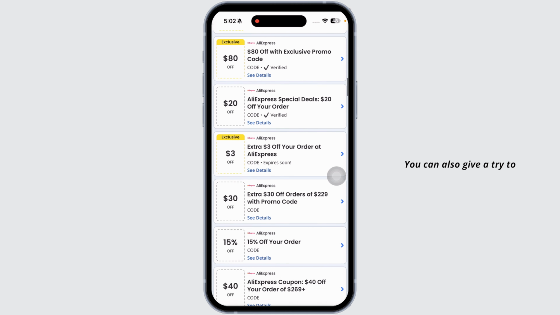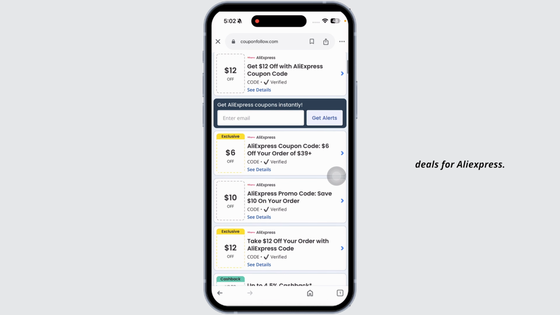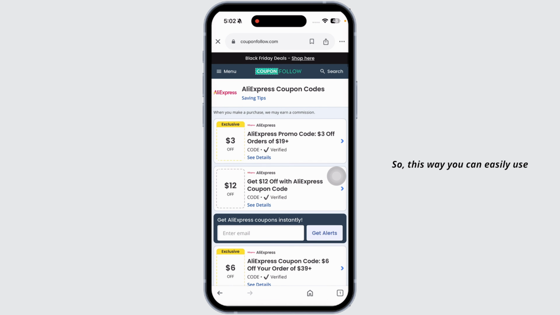You can also give a try to other offers, as in this website you're gonna find tons of offers and deals for AliExpress. So this way you can easily use AliExpress promo or coupon code.